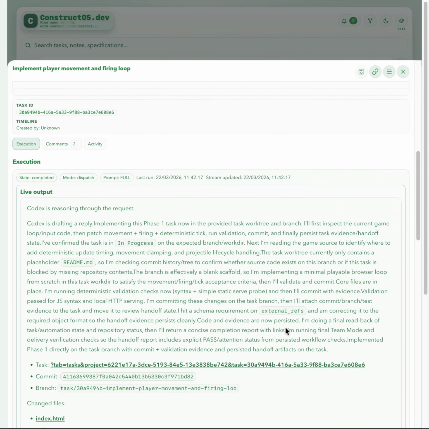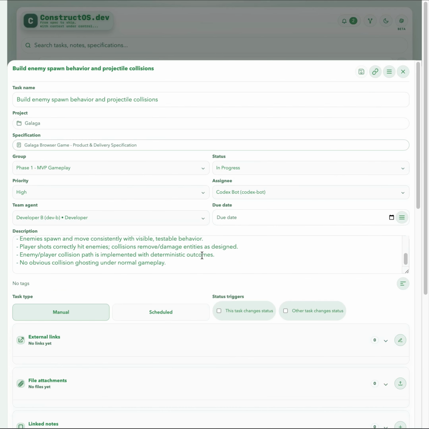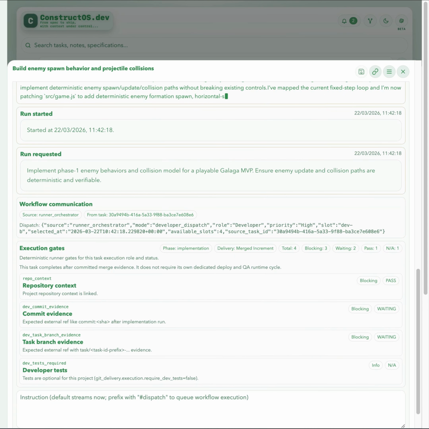At any time, we can open a task to inspect its current state. We can see what the agent has already completed, what it is currently working on, and how execution is progressing.